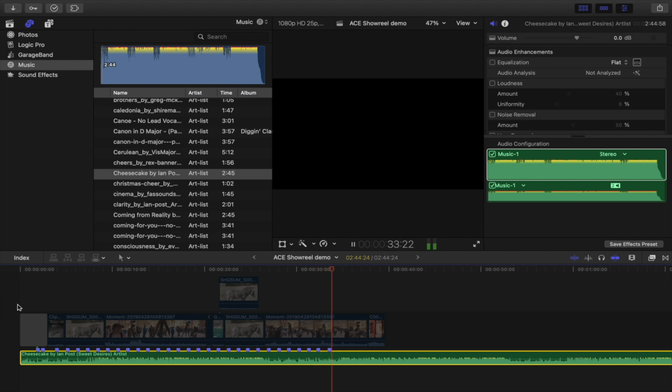You get the basic idea, and you can see I wasn't perfect. But now let me show you how easy it is to use the magnetic timeline and use the really cool functions in Final Cut Pro to get your clips to match so you've got your cuts on the beat.